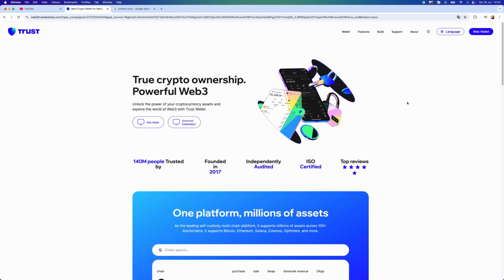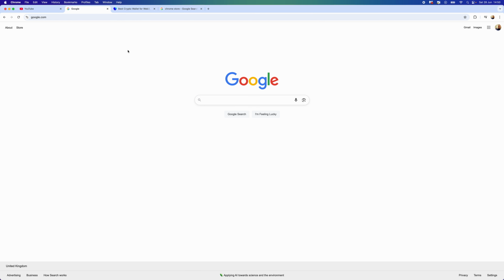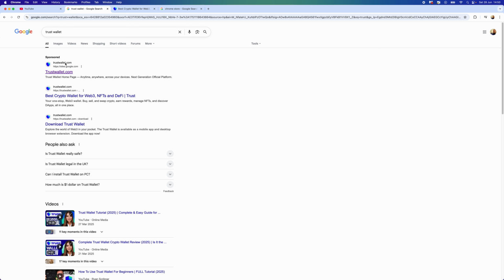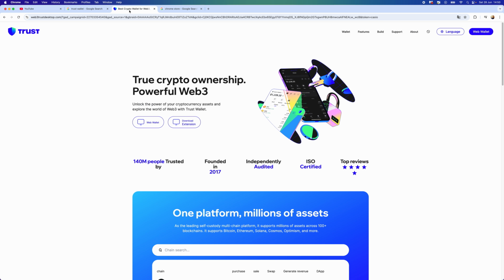In this video, you will learn step by step how you can create a Bitcoin wallet address. So the first thing that we need to do is head over to a browser and then search for Trust Wallet. Once we search for this, if we go down, click on trustwallet.com, that will then bring us over to this page.